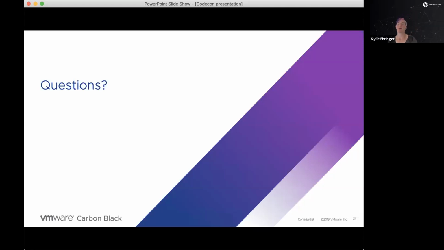Another question: is all Carbon Black functionality available via the API? Pretty close. And certainly as we're building new features, we've got a very strong renewed focus on API first, making sure that the APIs are public, well documented, and fit for purpose in that integration and programmatic use.